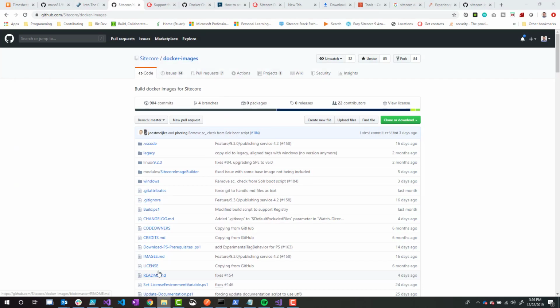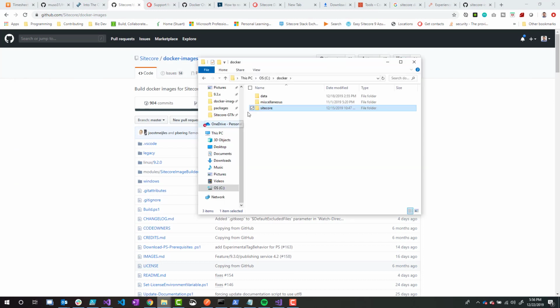So what we can do is we can jump over to my C drive, which has a folder called Docker, and inside that Docker, I've created a folder called Sitecore. Now, where you place this does not necessarily matter. Really, what you're going to do is you're going to clone that Docker Images repository. You're going to clone it somewhere. It doesn't really matter. It could be directly underneath C. It could be in the structure.